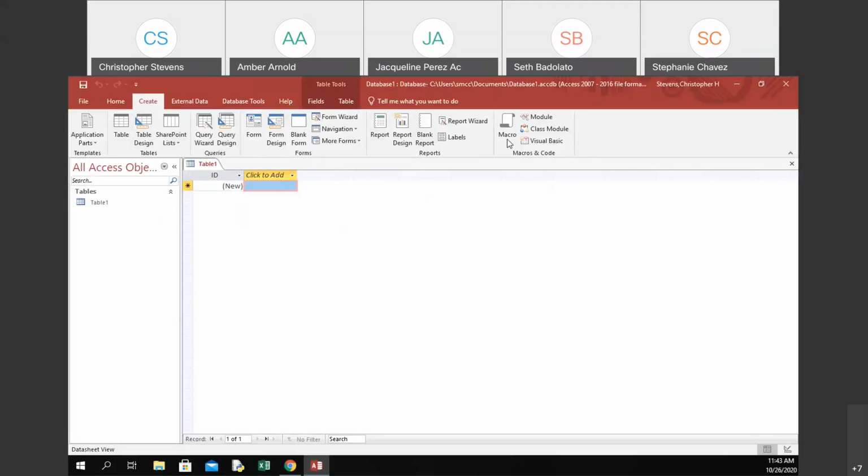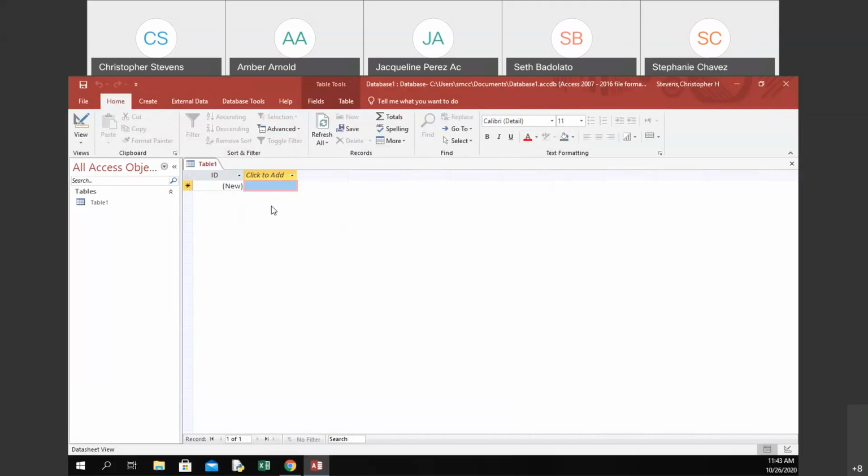There's another group here, and it's for working with macros and coding. So macros and code. So working with VBA. We will not do anything specifically within here, but I will show you that at some point, just so you can see what it's like in Access, and it's the same in essence. All right, I'm going to go back to my Home tab here.